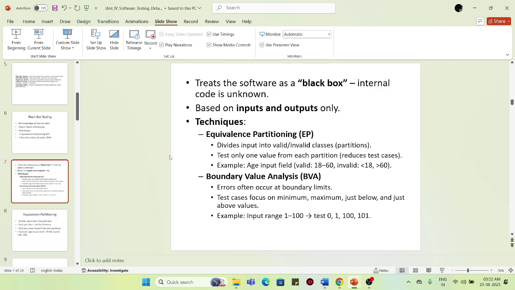Boundary value analysis means errors often occur at the boundary limit. So you have to focus on the minimum, the maximum, and just below and just above. If the input range is from 1 to 100, test 0, 100, 101, based upon the range.